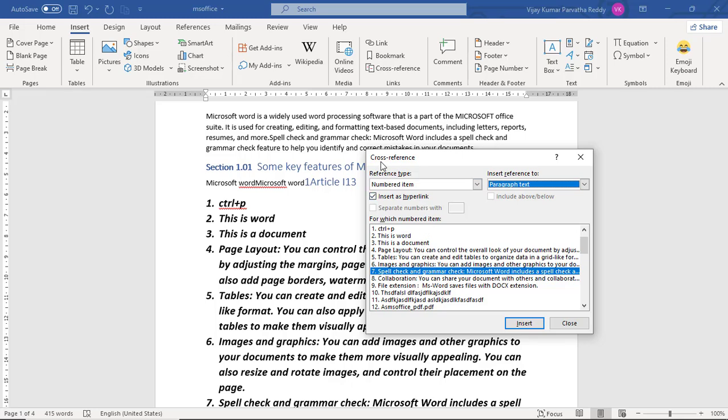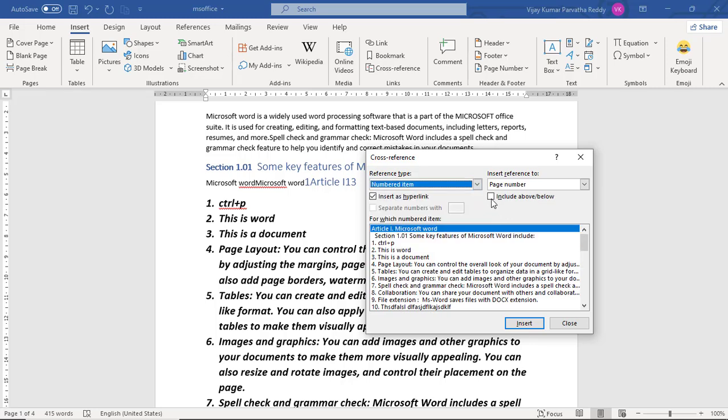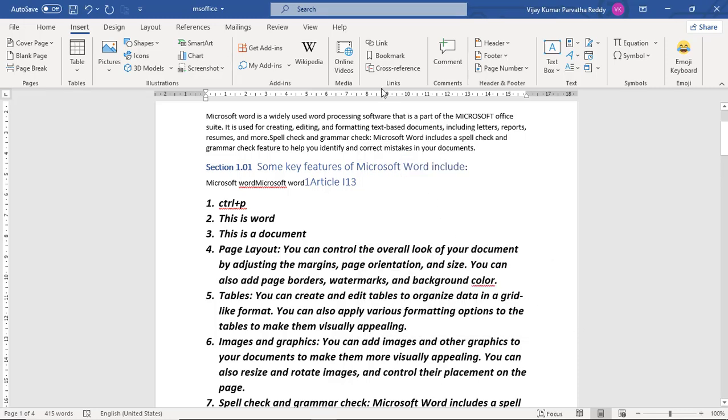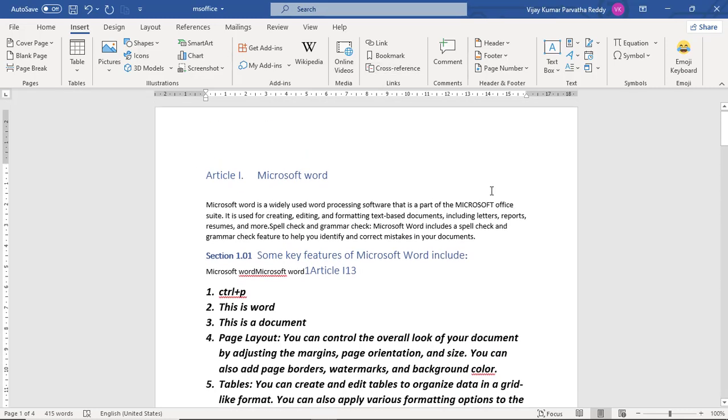So, that is why this is cross reference, referring throughout the document and cross checking each and every item of your document and inserting the relevant information in your document. So, that is the purpose of cross reference. Okay.